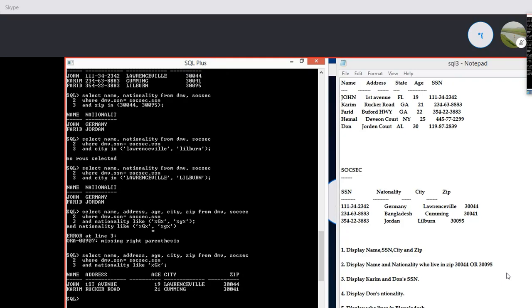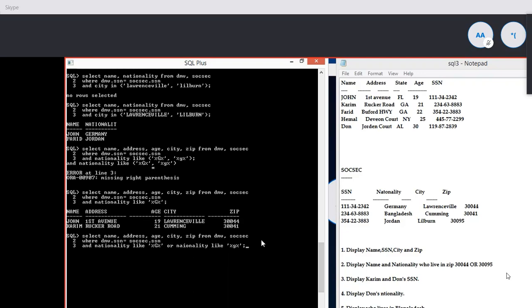You got it? So let's say if you have two conditions, nationality like, how will you write it? Go back, bring your first line, enter, down arrow, down arrow. Now you have nationality like percent G, that's fine. Keep it there, percent, and then put an OR, and after that nationality like, and you put the lowercase g. No, the semicolon will be at the end of your statement. When you are done, press enter.